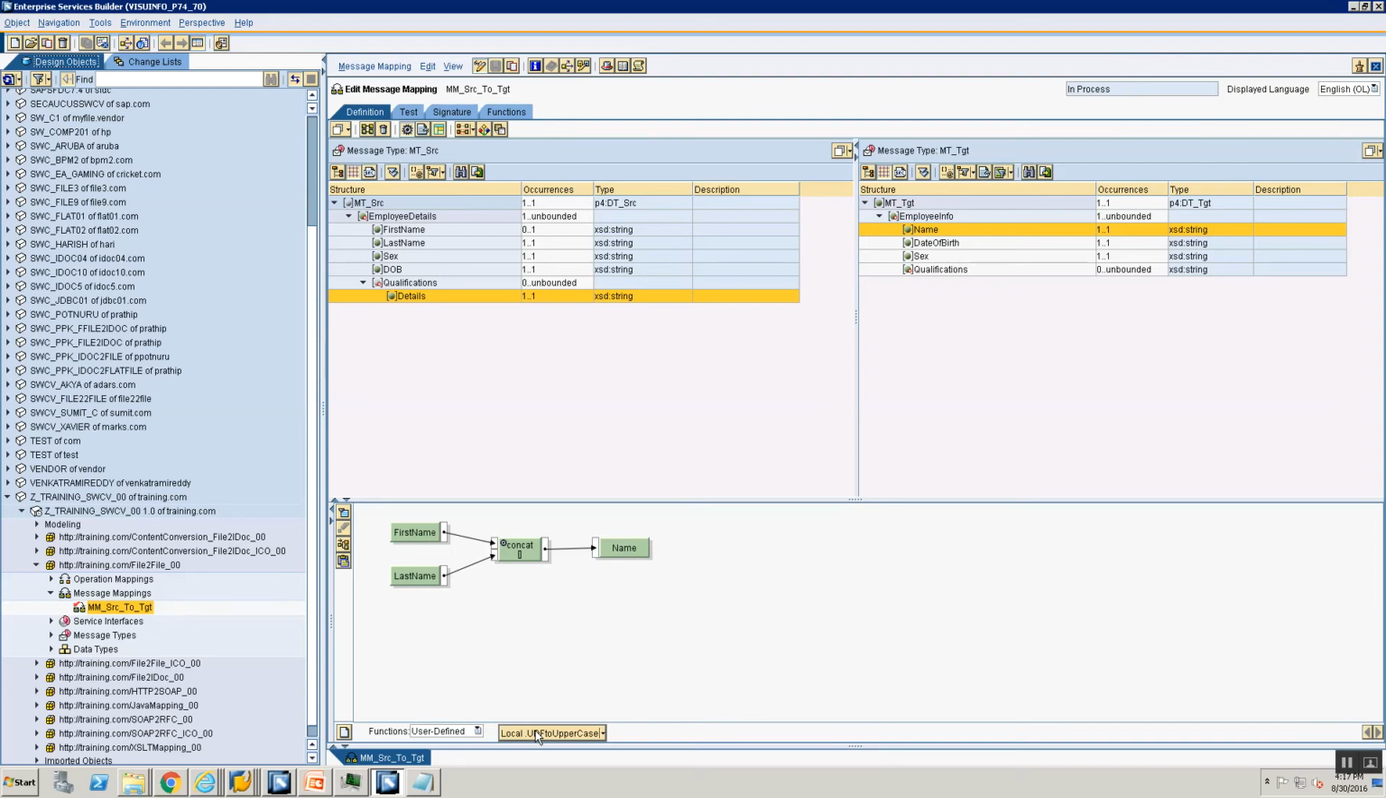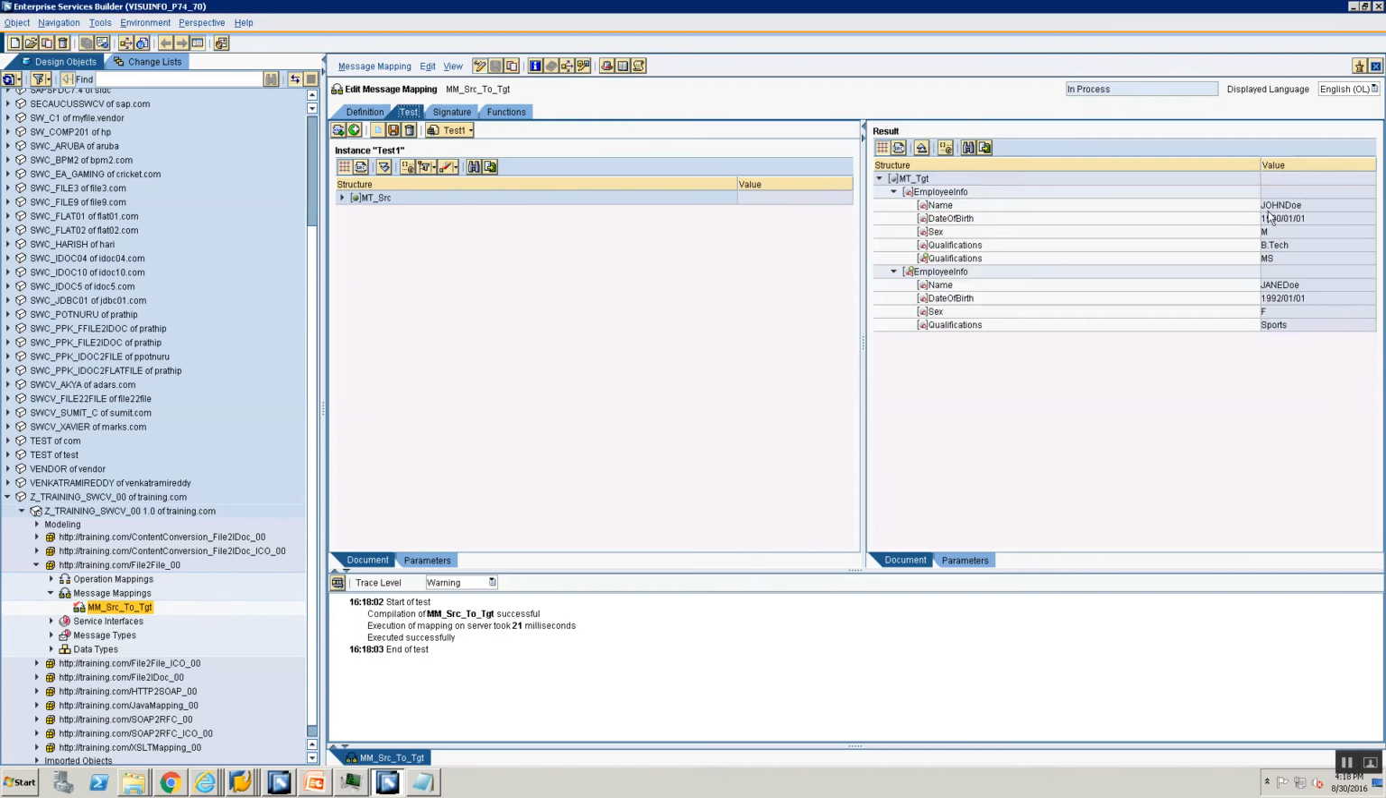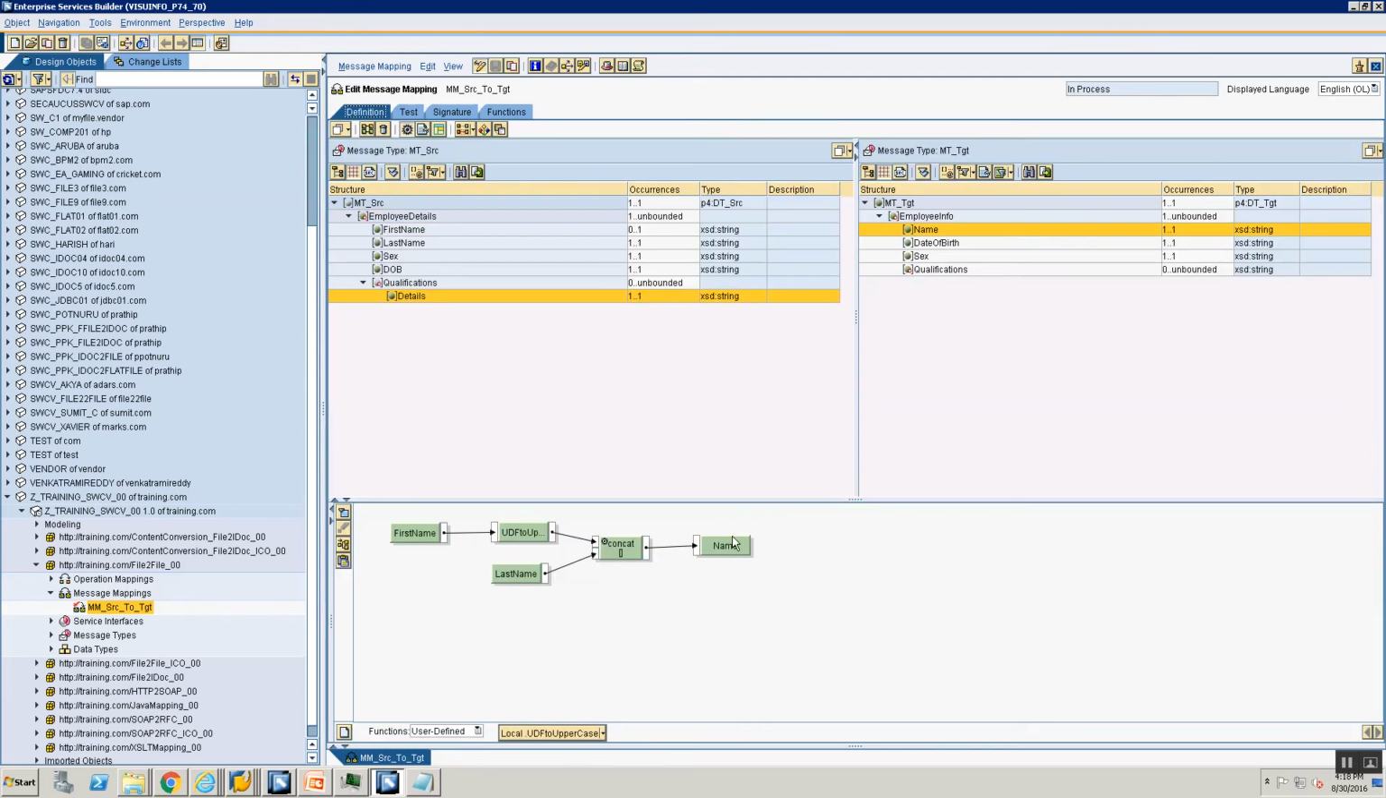Alright, now I'm going to use this user-defined function. I'll just use it for the first name for now. Let's test it with the first name before we use it for the last name. I'll align my text and I'll save it. And now I'm going to execute my mapping. I've executed my mapping, and my first name is now converted into uppercase. So now let's drag this again and do it for the last name.